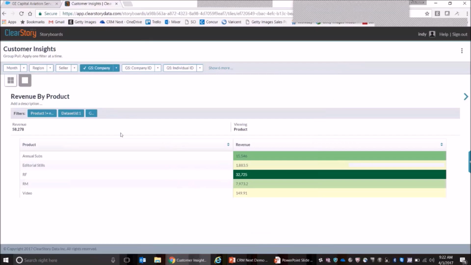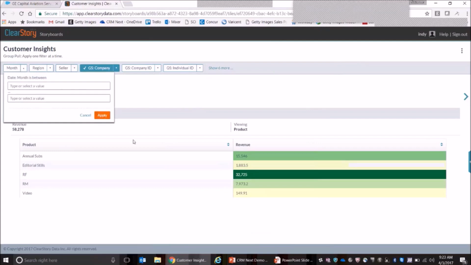So revenue by product, this is for a specific company as of right now. You can go up to the company filter. This is for Barclaycard, already in the system. So hit apply. Let's just stay with this account. You can also put in additional filter criteria here. This is showing year to date out of the gate.